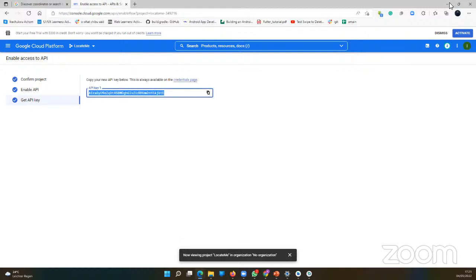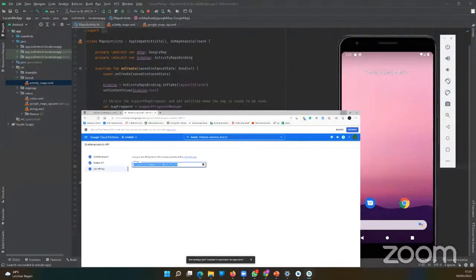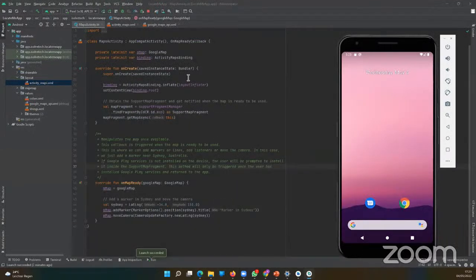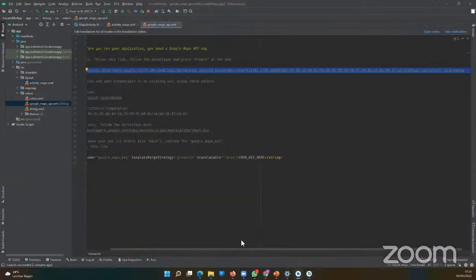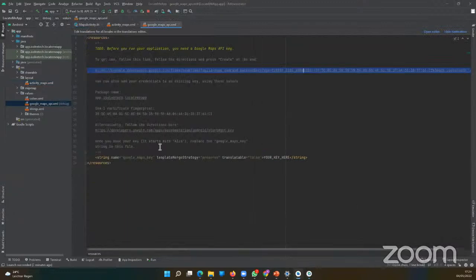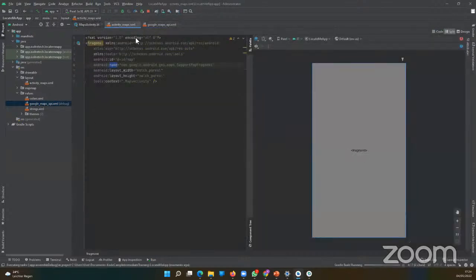So what do we do? Come back to the Google Maps page. Here, of course, we're just following the instructions. Once you have your key, it starts with this, and you can just replace it. So here we have your key. I'll place that here, and that's actually that. So I can just rerun this now and test that.